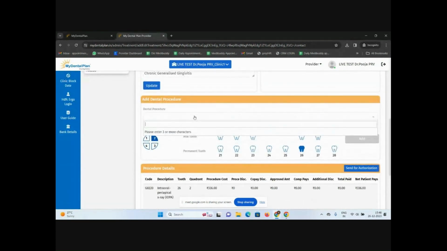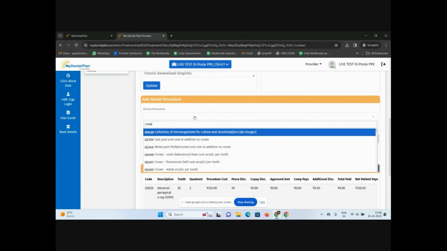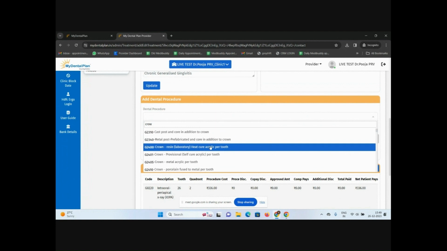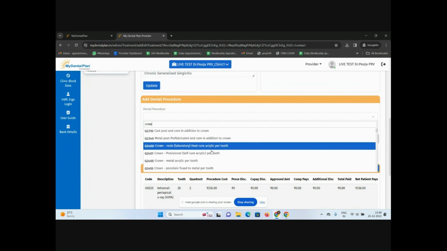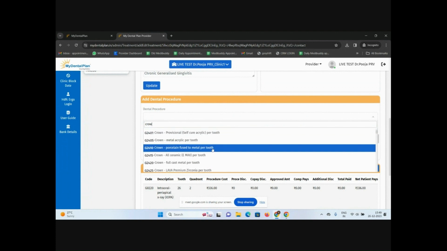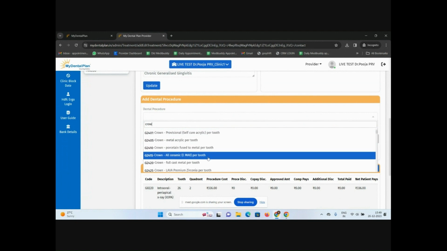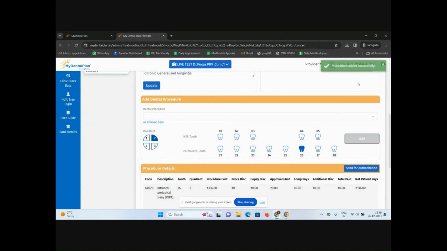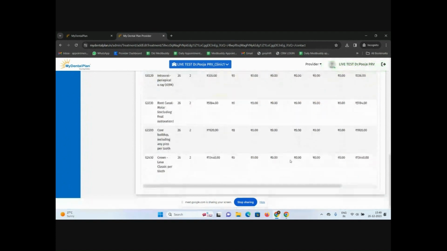Now I choose to do a crown for this particular tooth. Once I type crown, similarly, you just type in 3 or 4 characters. There are various pop-up sections prompting you to make your work easier. You can choose the appropriate crown that you choose to do, along with the discussion that you've had with the patient and what he is choosing. In this particular case, I will just choose to do a lava classic crown for this patient. Again, you need to add, and it is added successfully. Again, you can just verify here.